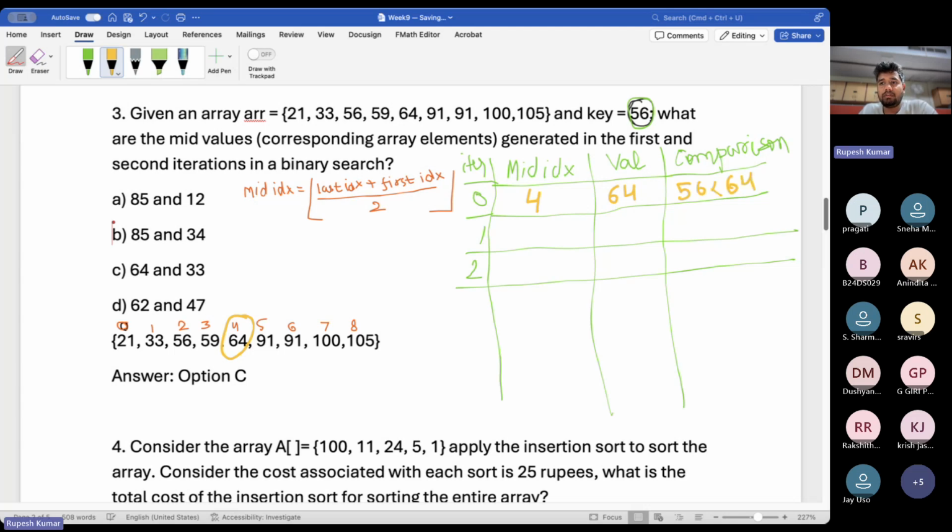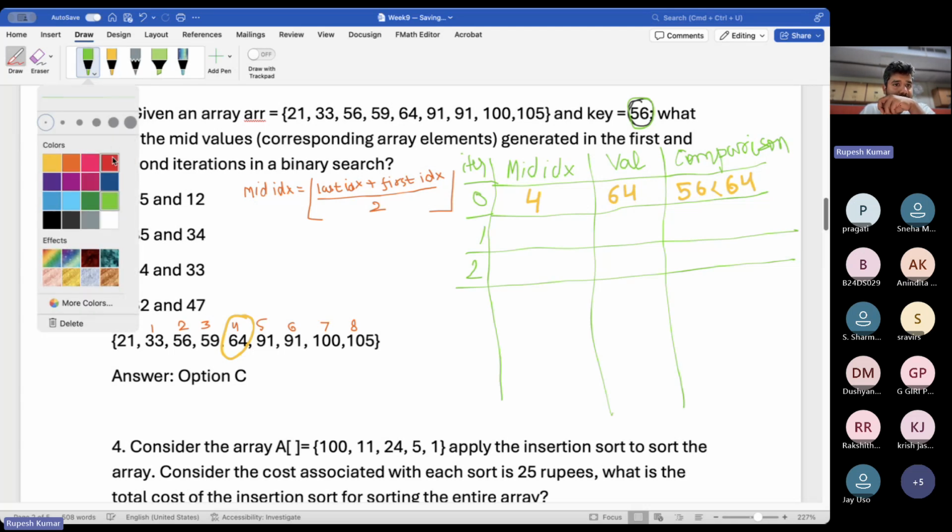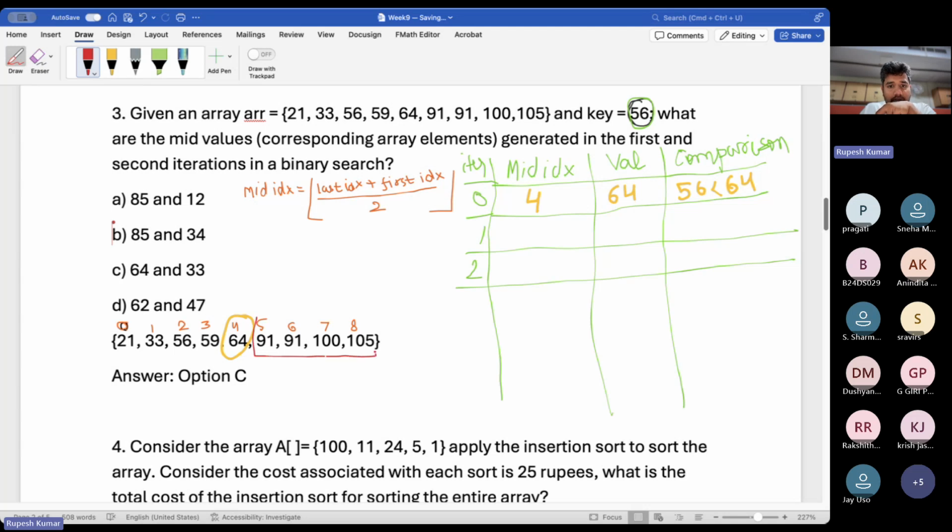56 is less than 64. So now what you do, you have to discard the right hand section of this array, because the value cannot be present in that half, right? You have to only search for the value in the first half, because the array elements are sorted and the value at the midpoint is greater than the value that you want to search for. So you want to search in only the first half of the array.